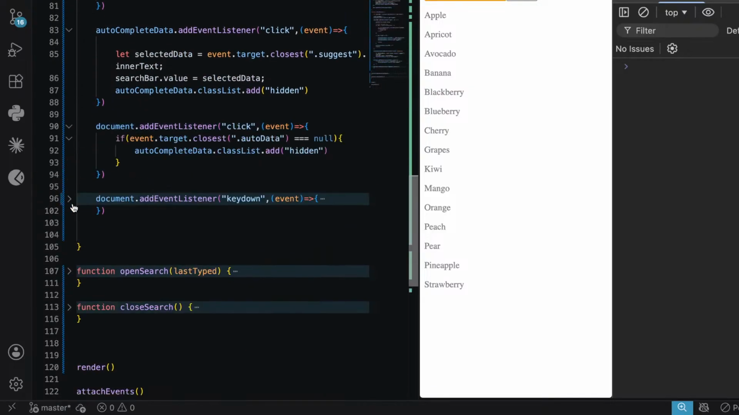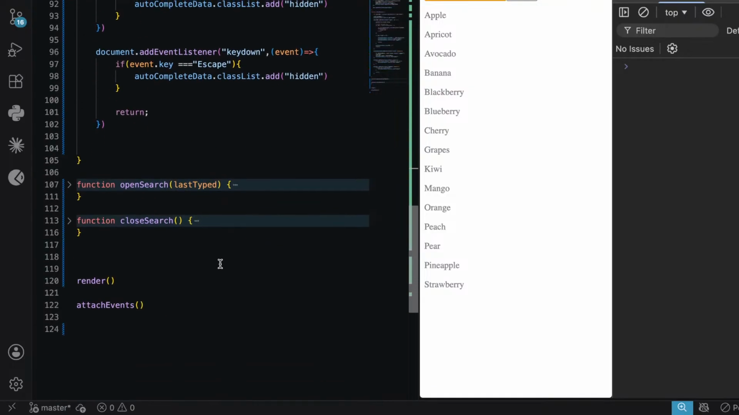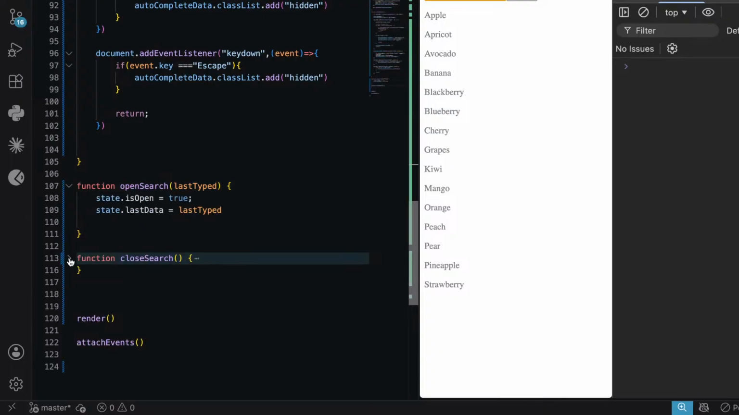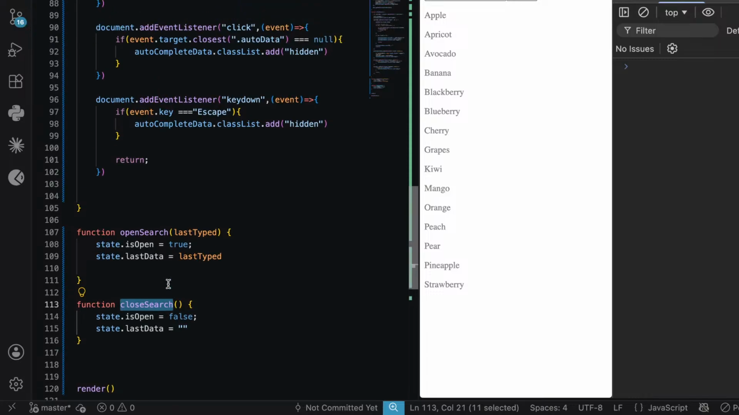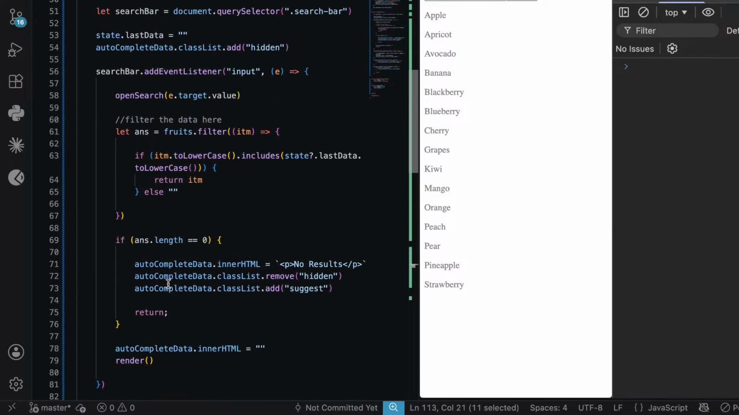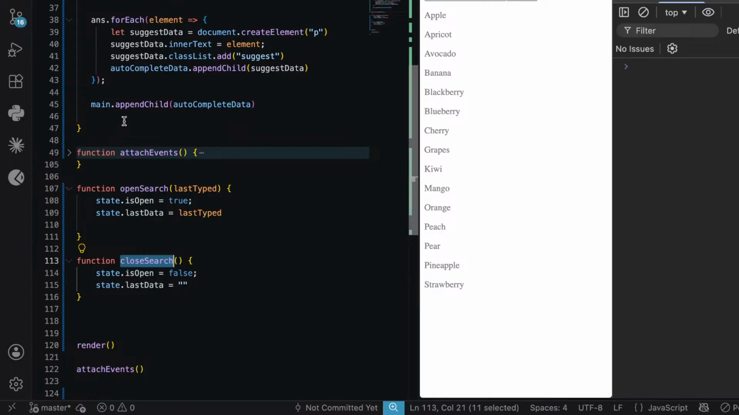Do we have a render here, render here? No, we don't have a render here. Just operation. Okay, the one more thing pending is close search. We didn't use this. We have to use that also. Let's see how we are going to fix that too.